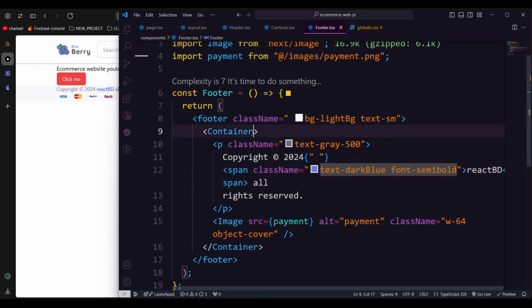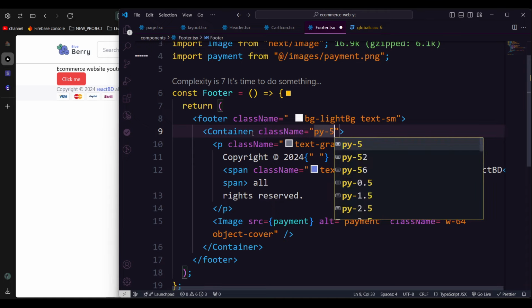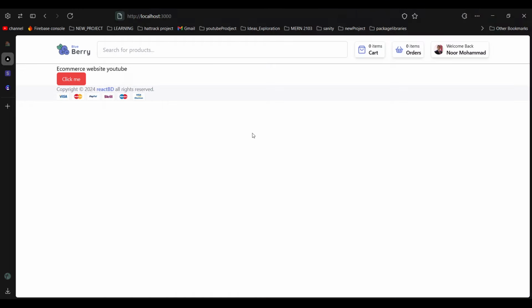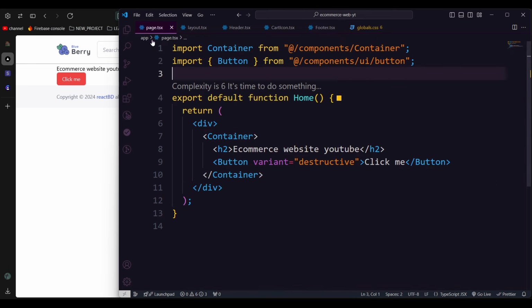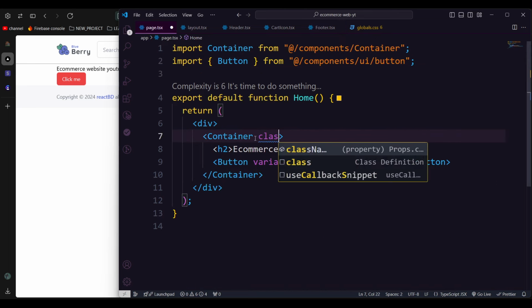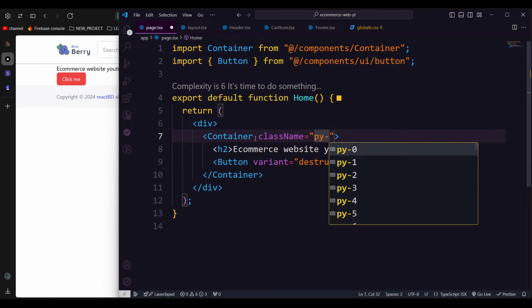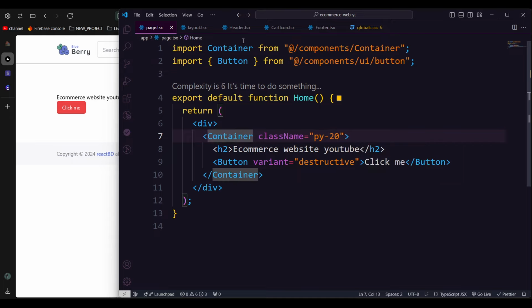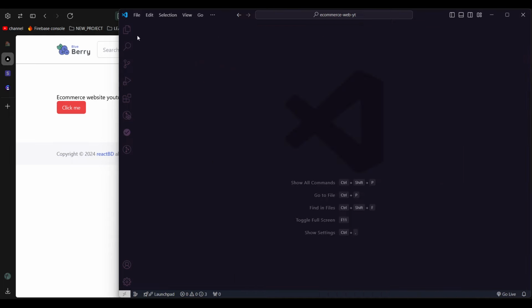Okay, cool. So let's go in the container, put a class name. Padding y should be 5, flex, items center, justify should be between. So right now we are having one parameter. And also in the page, let's put a class name. Padding y should be 20. Right now I'm going to just keep it that way. Later on we're going to render it with perfect properties.